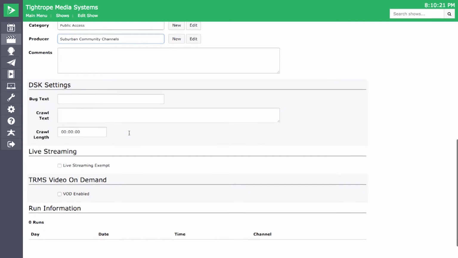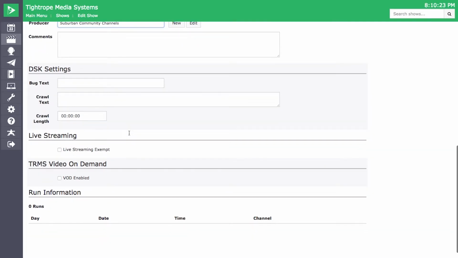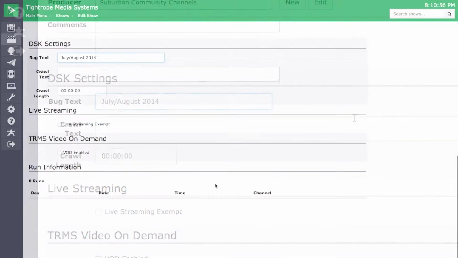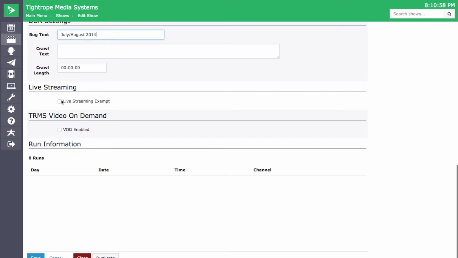Cablecast has the ability to do simple graphic text overlays for played-back programming on your system. We can specify the text for the overlays in the DSK settings section of the show record. When DSK settings are done at the show record level, they will display every time that particular show airs. How to set DSK text for a particular time slot regardless of which show is playing will be demonstrated in the video overlays tutorial.